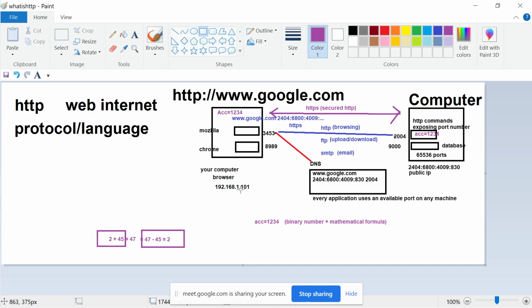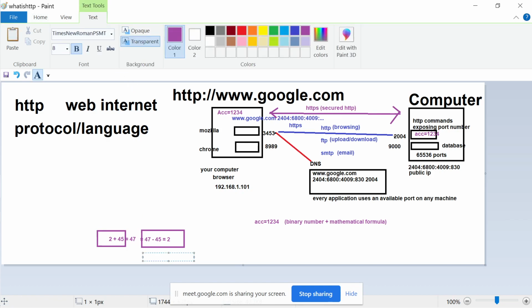You and your browser have some kind of a number, which is called a private key or a public key. A private key or public key is nothing but that formula, that number 45. 45 is like your private key, or it may be a public key. So a key is basically what is used in your calculation.